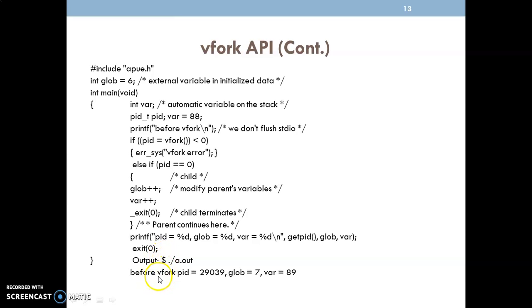Just we can find before vfork, what is the PID? So this is the value. Then what is the value? This one. All of these things belong to the parent process only. Then here, if I get the child process after the fork, we are obviously getting different values.